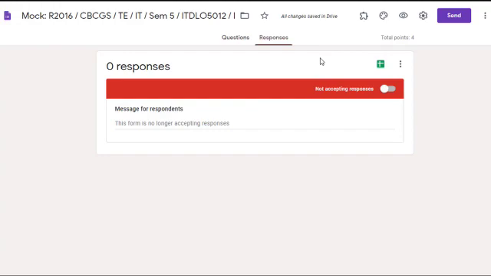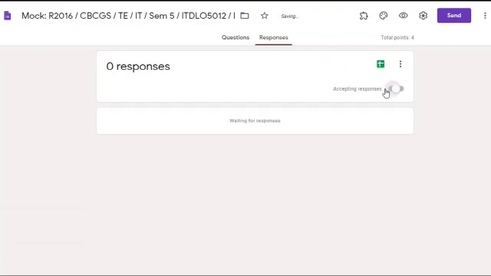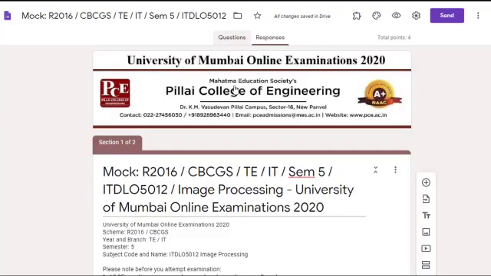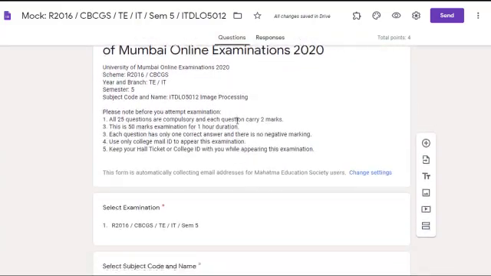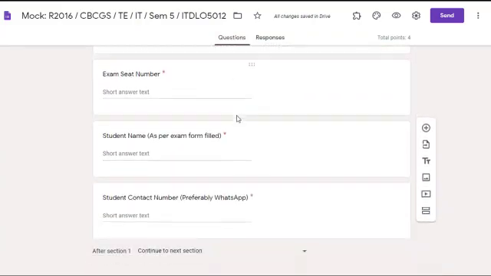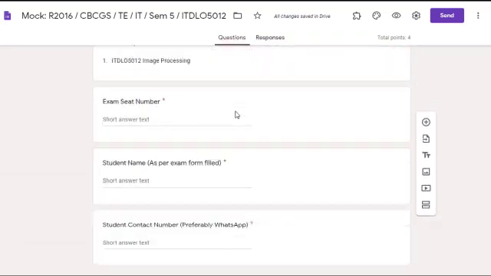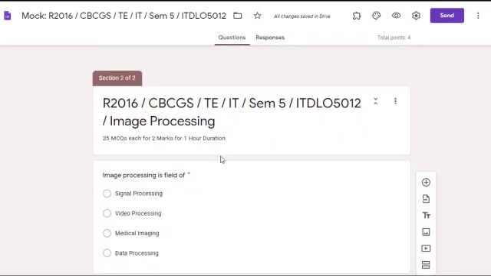Once students receive this form, maybe 15 or 20 minutes in advance, ensure that 5 minutes before the examination, as I said, if the examination is let's say 10:30 to 11:30, then at 10:25 we should click this and say accepting responses. Now students will be able to open this form and fill in the mandatory details, which will normally take 2 to 3 minutes. And students will then appear for the examination by going to the second section.